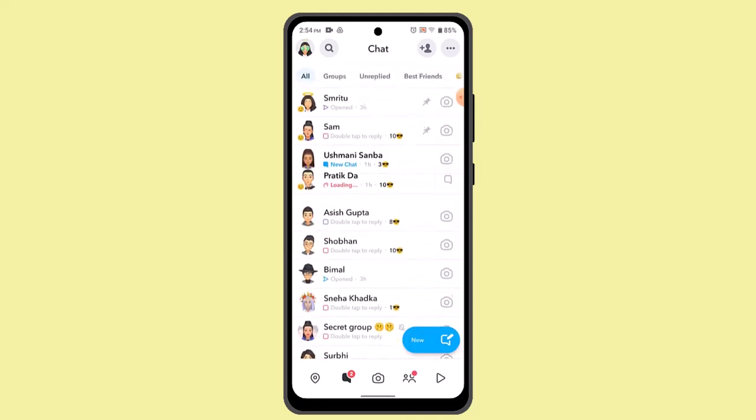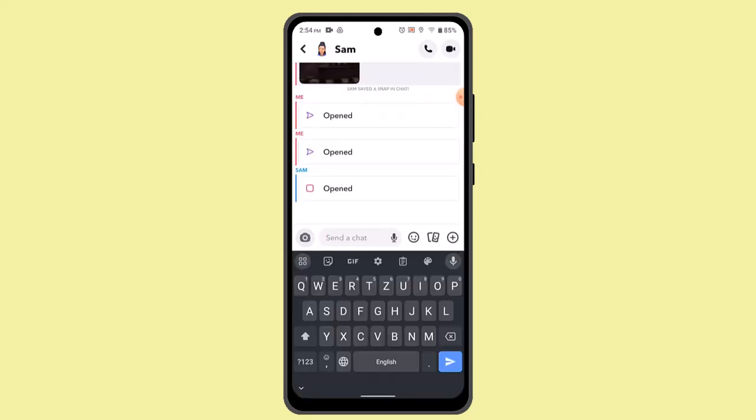So what you have to do is make sure that somebody mentions you on their story. And when you open up Snapchat and then open up the chat where they have mentioned you, you'll have this feature as Add Story, and when you press on it, you'll have successfully reposted someone's story onto your Snapchat story. So that is how you can repost someone's story.